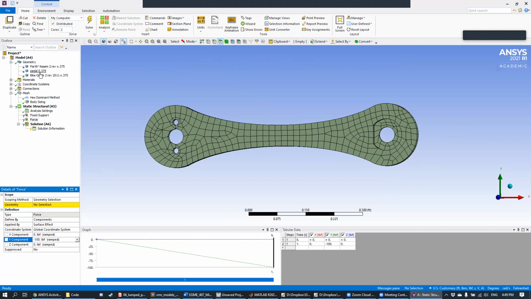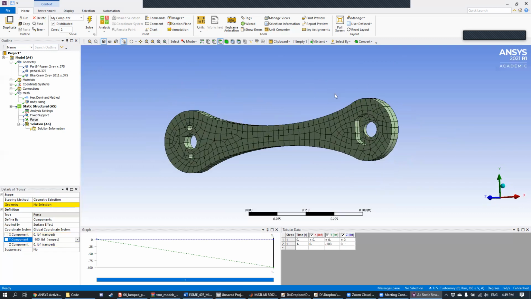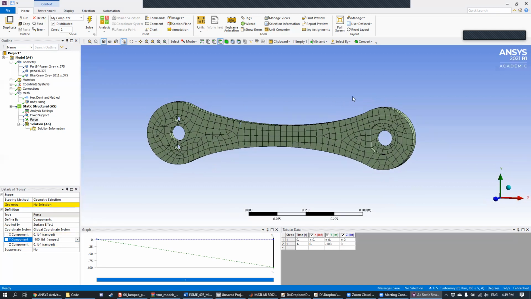We don't have the pedal here, so you can't apply that on that rod. But we have the part where the pedal actually attaches. So if you imagine in practice, the force that you're going to apply on that pedal is going to be transmitted through this crank, and it's going to be applied somewhere over here. Okay. And so, I've already given you a lot of hints about where you should apply this force. But the exact surface and the exact direction, I'll leave that up to you guys.